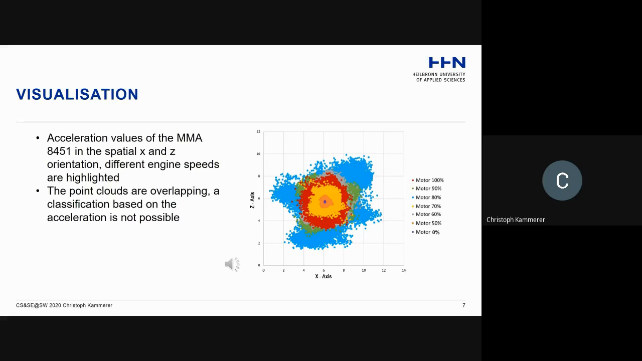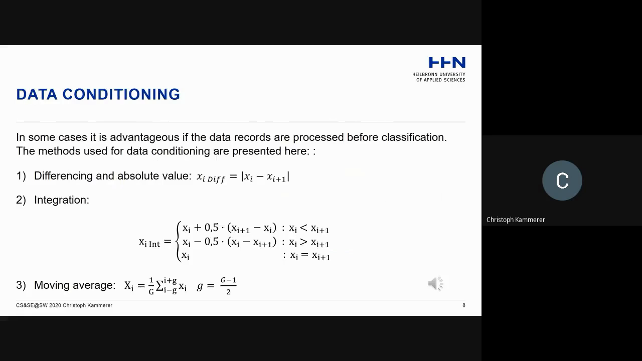In the idle state, the motor has almost no vibration, which can be seen at the small black dot in the middle. The largest vibration happens at 80% of the maximum speed, where the spread of the values is at its greatest. As all 7 point clouds are centered at the same point, a good classification based on the vibration is not possible. Because the classification based on the raw data is not feasible, we used some pre-processing methods to get a better classification result.